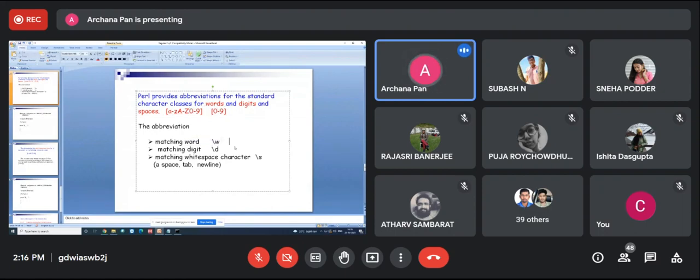So your match operator is, with two forward slashes, this one. So instead of this, what is the abbreviation of this character class? Just one.